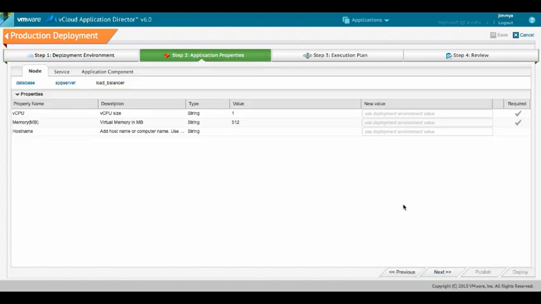Once we click Next, we're presented with the ability to change the application properties, in this case the CPU values. So let's say we're going to increase the database CPU. We're going to increase perhaps the memory. And maybe if we want to add a custom hostname. Notice that these fields are required. This customization is available for each of the nodes in the deployment. If nothing is selected, the default values will be used.